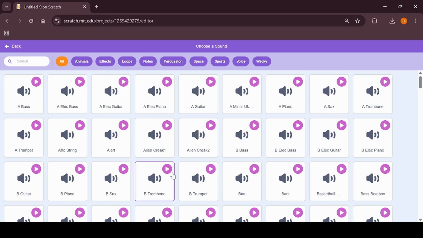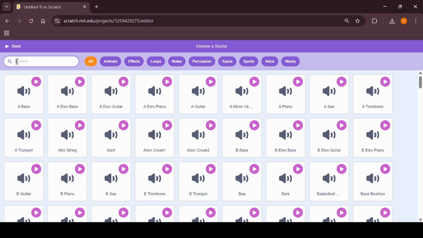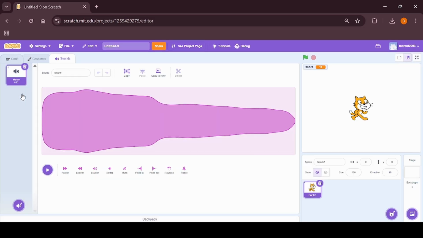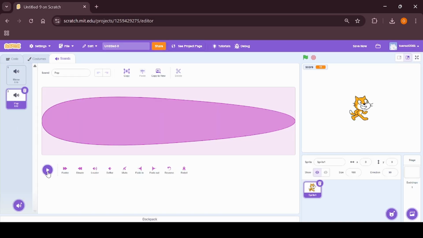You'll see hundreds of free sounds organized by category. For our clicker game, we need something short and satisfying. Type pop in the search bar at the top. You'll see several pop sounds appear. Click on the one called Pop. Listen to the preview. Perfect. That's our click sound. It's now added to your Sprite sound collection.